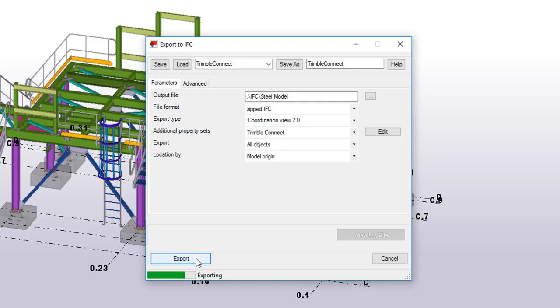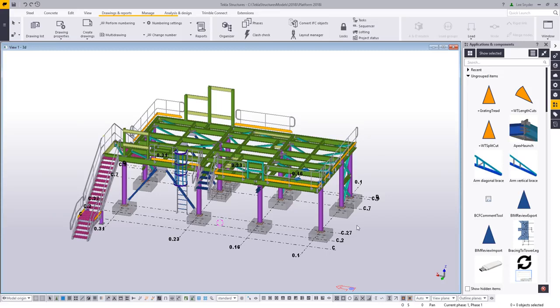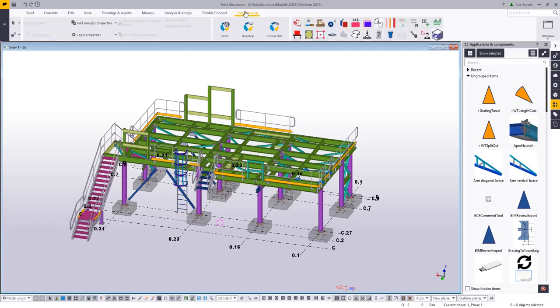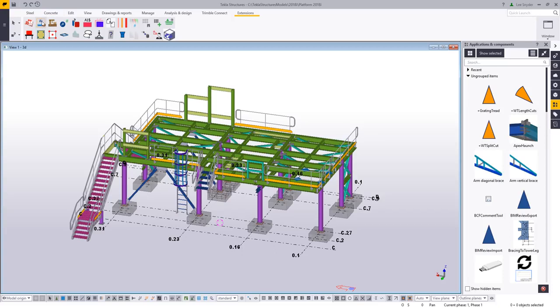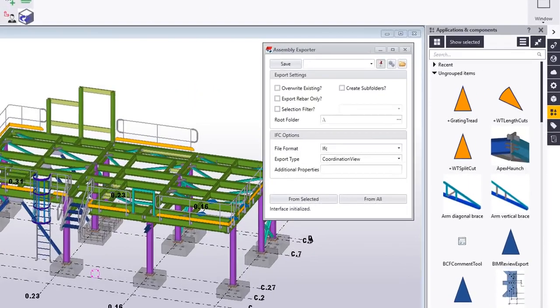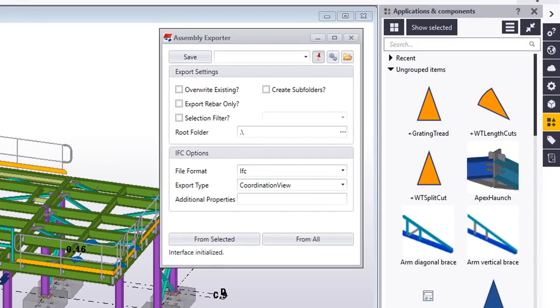While that's finishing, the next thing I want to do is export just an individual IFC assembly like we were looking at, so that B4 that we were looking at, for example. I could select that and create an IFC file, but we also have a more automated way, which is to use one of our extensions called the Assembly Exporter. What this does is go through and create an IFC file for all of the assemblies that you have in the model, either from your selection or from all, and it will automatically name those the name of your assembly.